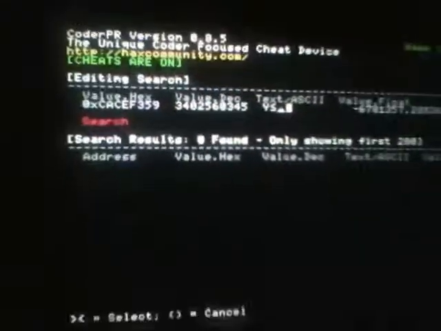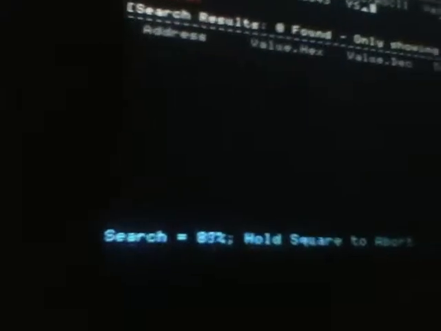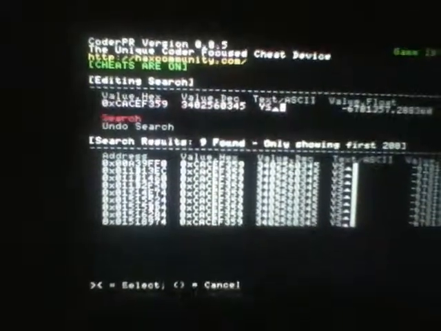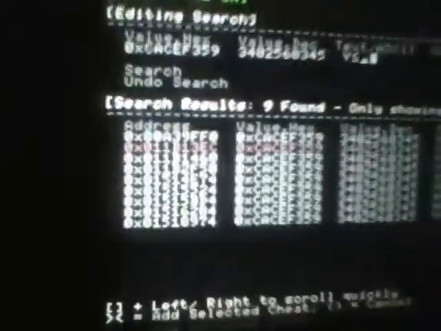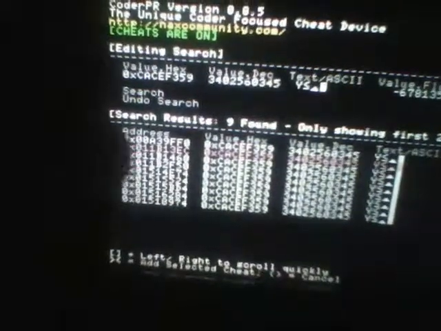F359. Okay, now you click search. It's gonna do searching. Okay, now it found a bunch of addresses. Now, what we're looking for is something in the 0x0A address range. Like, see all these 0x1, whatever.